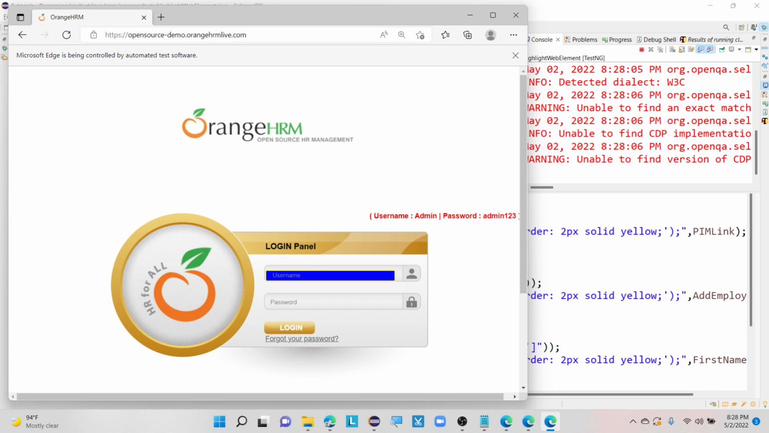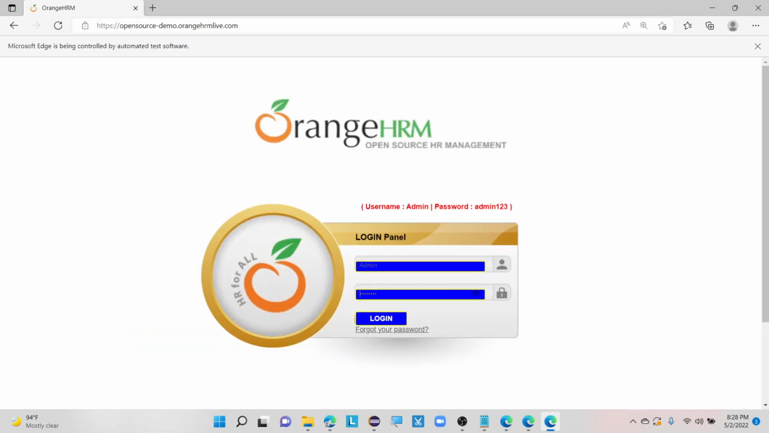Okay, see, you can see it is highlighting blue, and the blue color for login also we applied. Here you can observe closely, it is highlighting that yellow color also, it's solid yellow, but we are not able to see it because of this blue color. Okay, we can apply whatever color we want with the help of JavaScript Executor. Okay, that's all about this video.